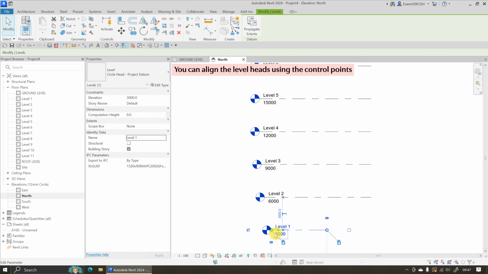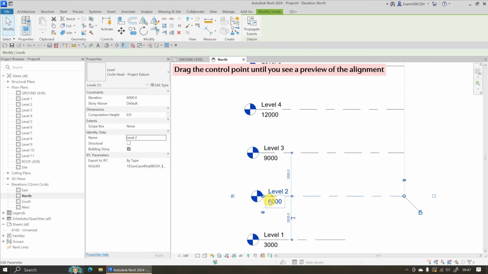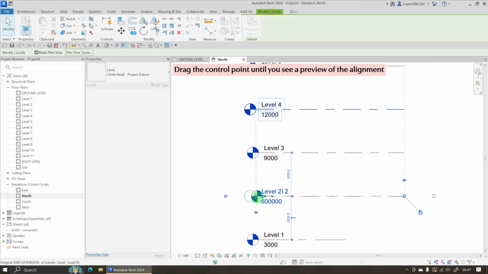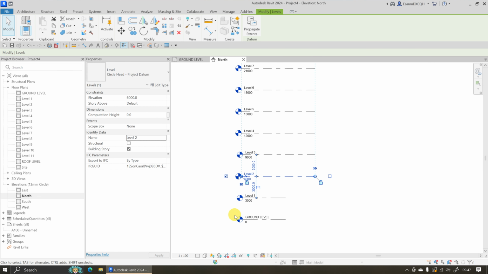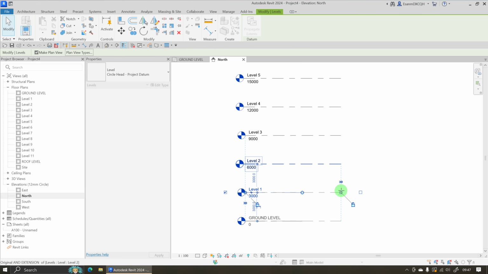To align the level heads, click on the blue dot and drag the level head until they are aligned. You can see this by the ghosted line that shows that the levels are aligned. It is good practice to align the levels, just so it makes the model look good graphically.